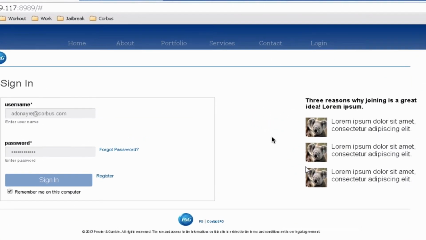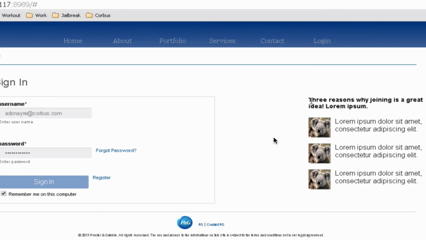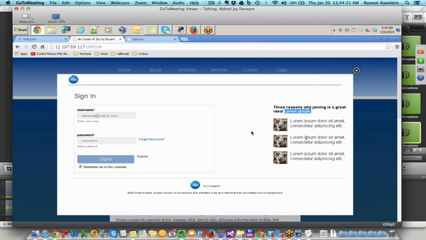Let's click on the login link. So as you can see, our marketing message is updated in the right rail of the login page. So this covers the entire demo for today.